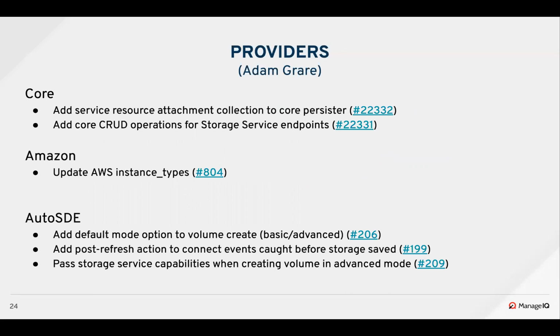So this sprint in core, the AutoSD team added service resource attachment collection to the core persister. They're using this so that they're able to give more info about the type of storage and be able to do that in a way that's consistent with the existing physical storage using asset details.